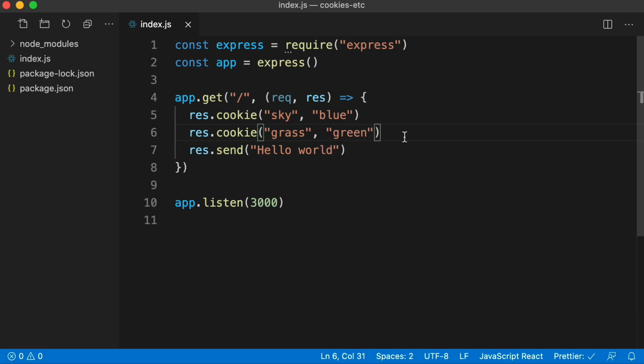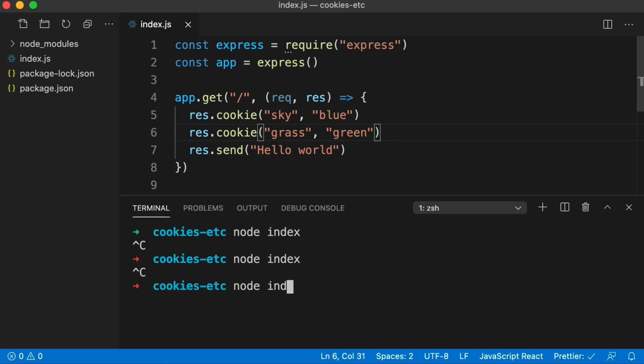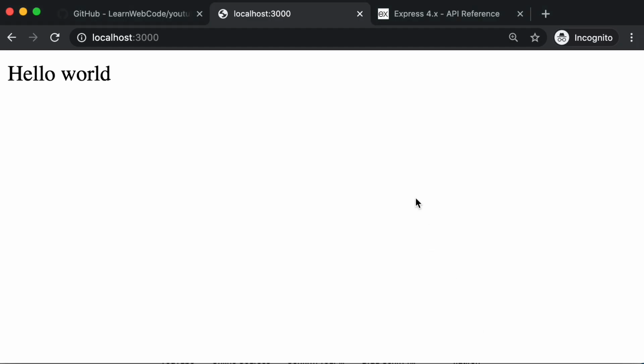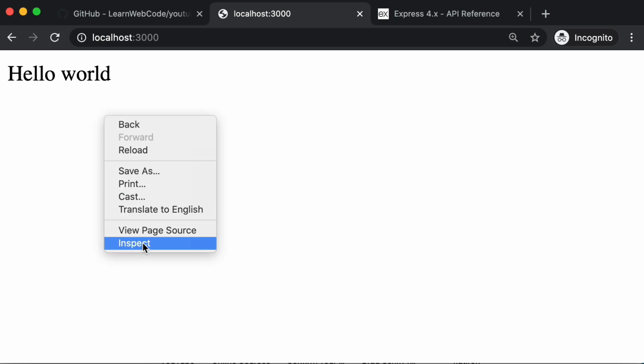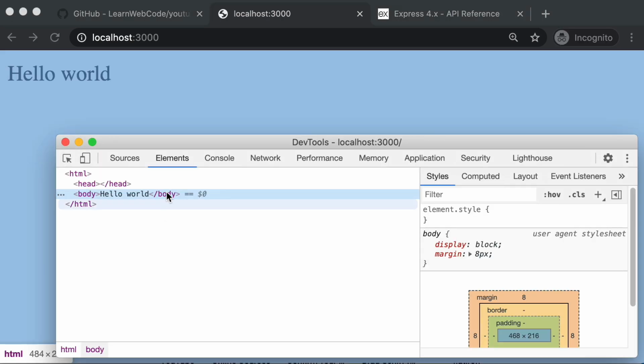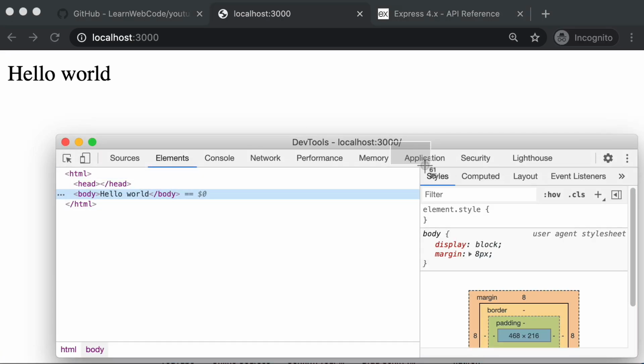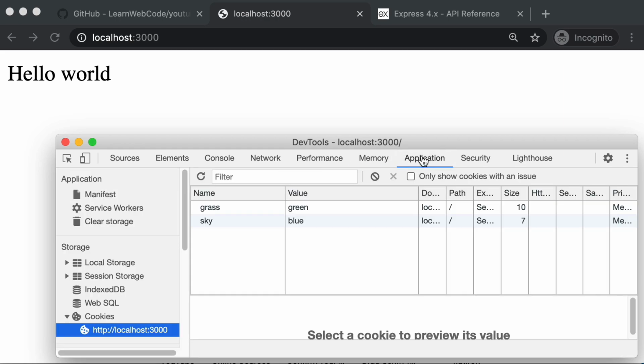Now if I save this and restart my server, now if I refresh, those two cookies are now stored in my browser. If you want to see them, you can just open up your dev tools. So you can right click, choose inspect. Instead of the elements tab, click on the application tab. Or if you're using Firefox instead of Chrome, there's a tab called storage. Anyways, on the left hand side, we're looking for cookies, and you do need to click on your specific domain that you're currently working with. Cool, and there we see our two cookies.